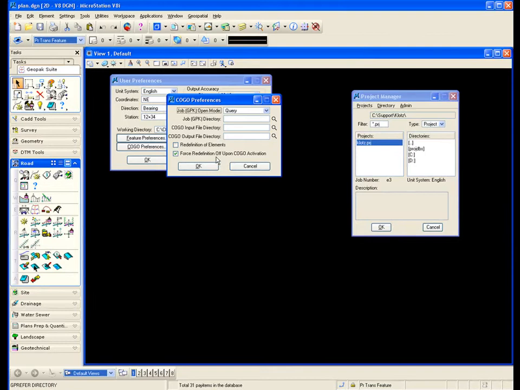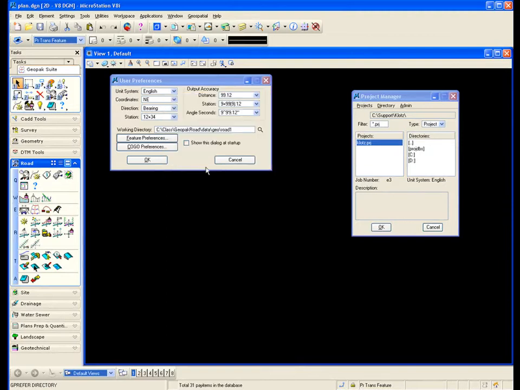What this does is it forces redefinition off whenever we close Geopak and open Geopak COGO again, redefine will be turned off. And that is another safeguard that makes sure that if we want to redefine an element, we have to physically turn that on once again. Once this information is filled out, we just say OK, and then we say OK.